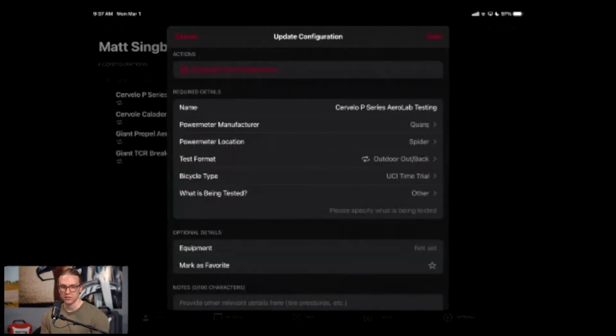This is the information that we ask you to fill out in order to set up a test. So I named it. It can be whatever you want.